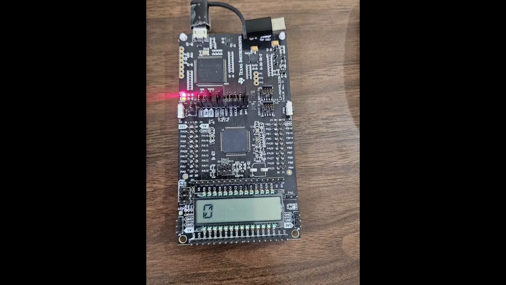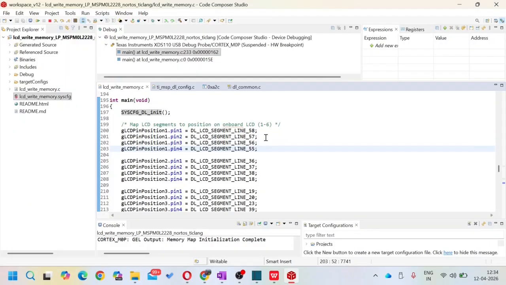Now let's take a deeper look at how the LCD is displaying these characters. You might notice that 0 appears on the left side. This is not random. It is completely determined by the LCD segment mapping, which defines how each digit position is connected to the MCU. As you can see from the code, pin 1 is mapped to these 4 LCD pins: 55, 56, 57, and 58.